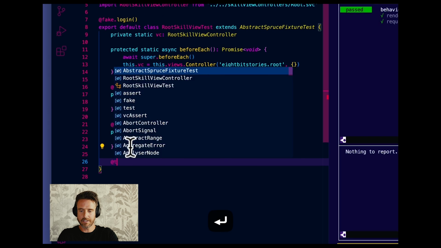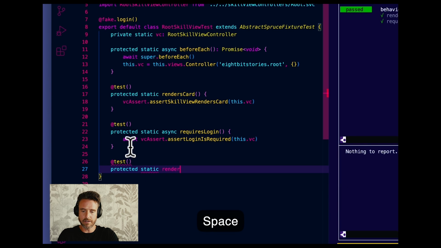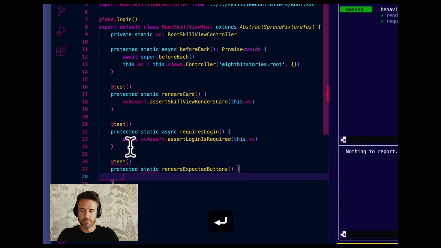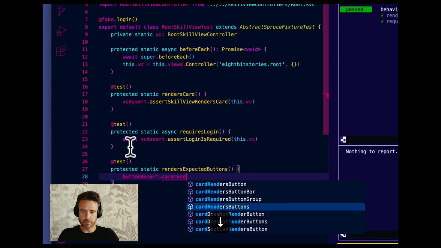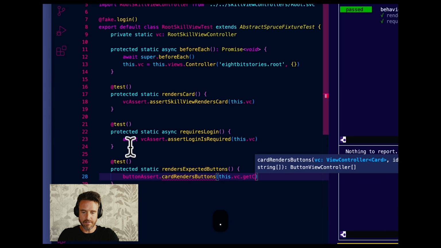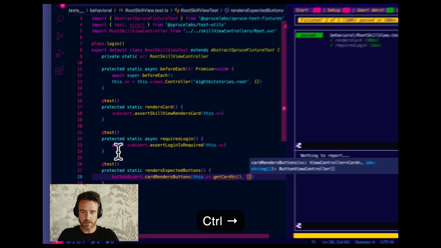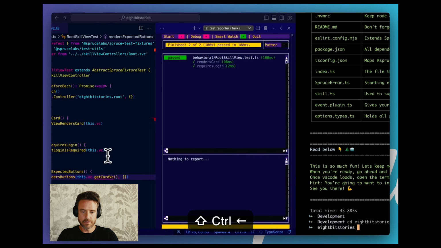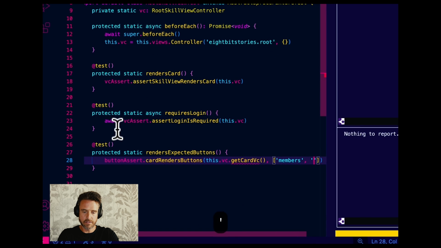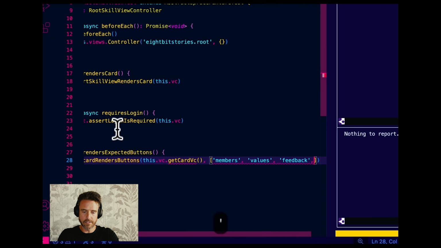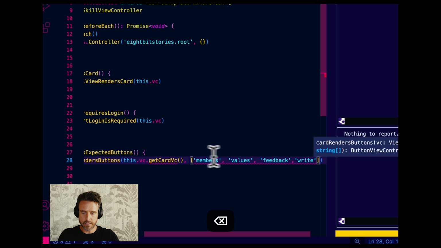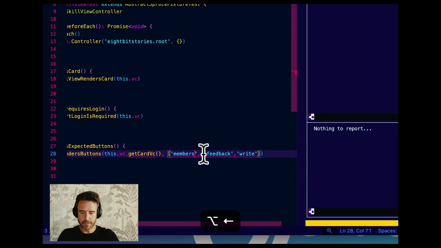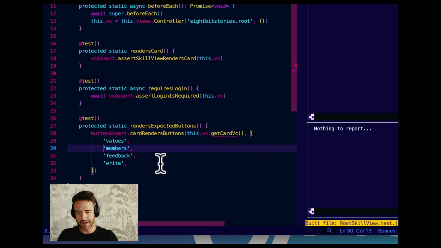Go test, objective static, renders expected buttons. And then we're going to do button assert dot card renders buttons. We're going to go with this.vc dot get card vc, and the buttons we want are values, members, feedback, right. So members, values, feedback, right. And just because I am being a little pedantic and a little OCD, I'm going to do values first. This is kind of the order I want the buttons, but order doesn't matter.